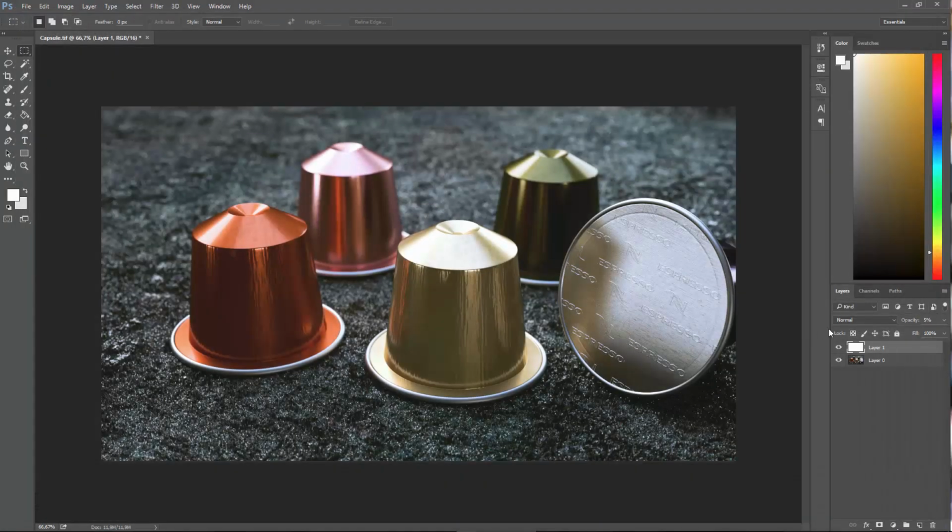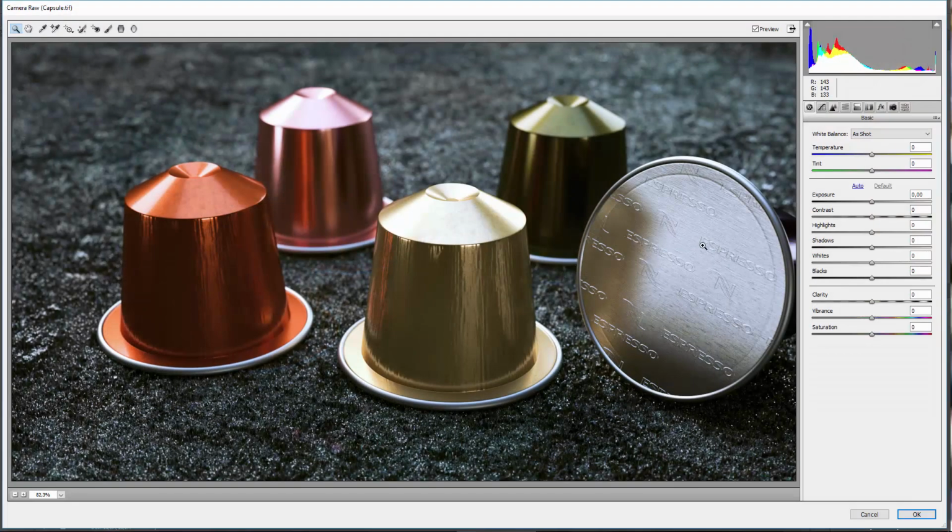Oh, I'm on the wrong layer right now. Because here it really gets burned out a lot and I don't really like this. Yeah, but it takes away too much if we change the highlights. I think we just have to live with that. Maybe we could still change the temperature even a little bit more. No, I think it was okay.